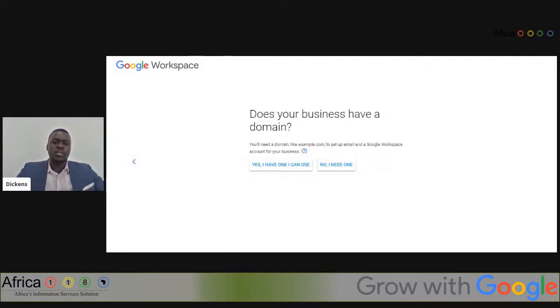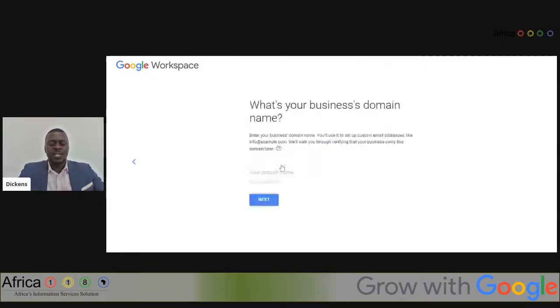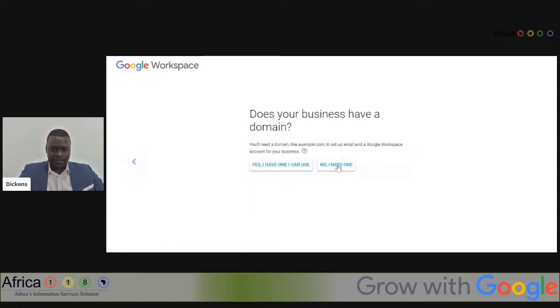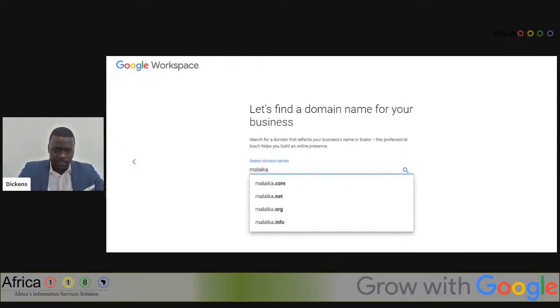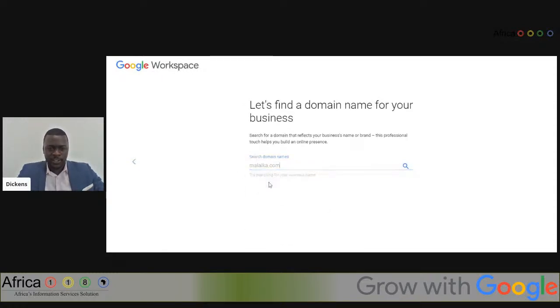In which case, if you proceed in this line, ladies and gentlemen, you are going to be prompted to suggest a domain that you want to purchase, and then you go ahead and purchase this particular domain. Okay. And now we don't want to purchase. So ladies and gentlemen, I'm going to say, no, I need one. Okay. So I need one. Let me just say that now my business is Malaika, so malaika.com. There are suggestions here, ladies and gentlemen, so you can suggest.